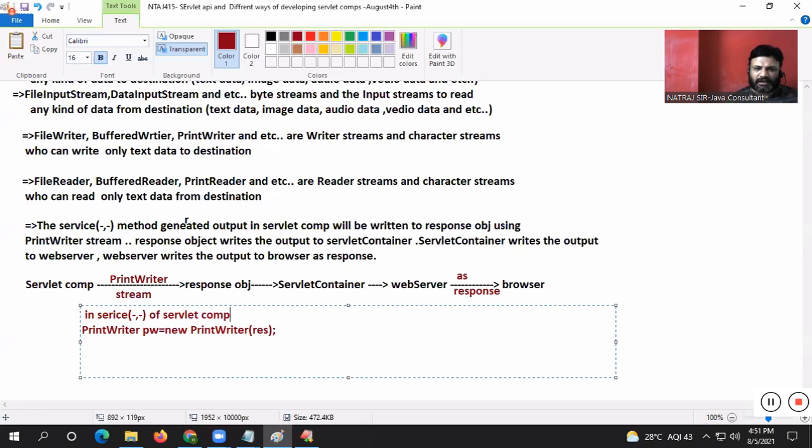In the service method of the servlet component. Focus, this is very important. Okay, then what is this? pw.println. I want to see "hello" on the browser with bold letters. So open and closing HTML tag, guys, bold.